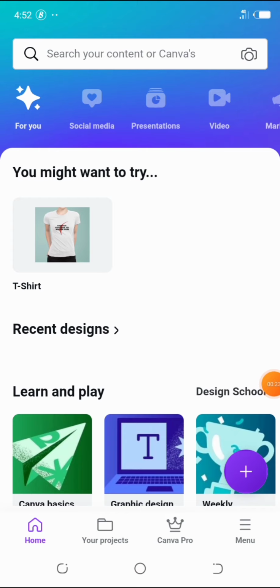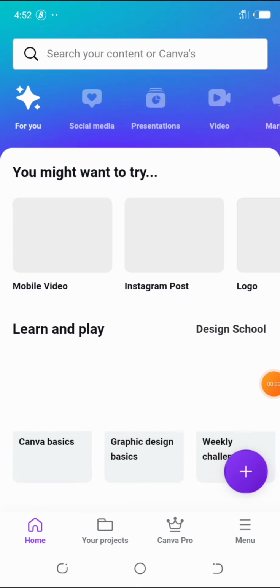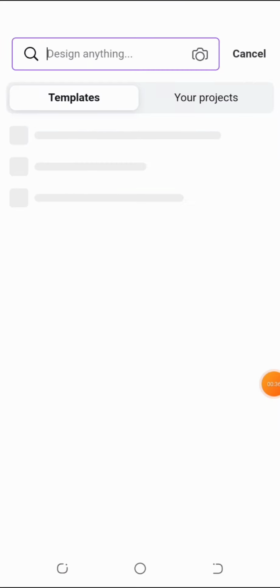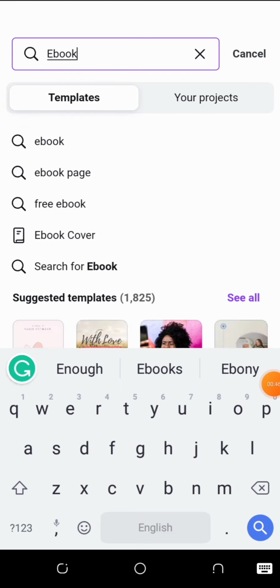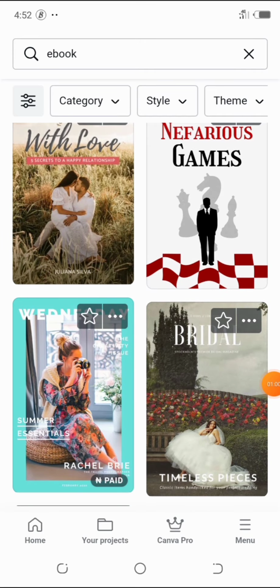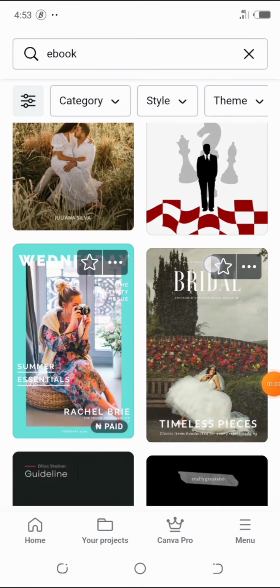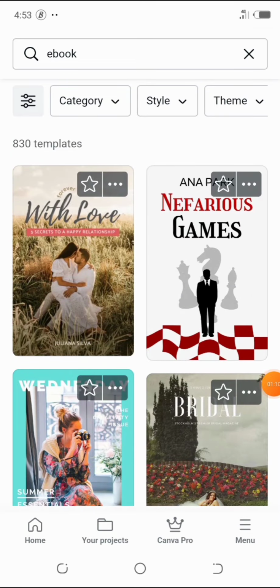So once you open Canva, if you have signed up, this is exactly what you see. This is the simple interface. So what you want to do is search for ebook. Okay, so here are ebook covers. Some are free, some are paid. Okay, but let's just choose this.